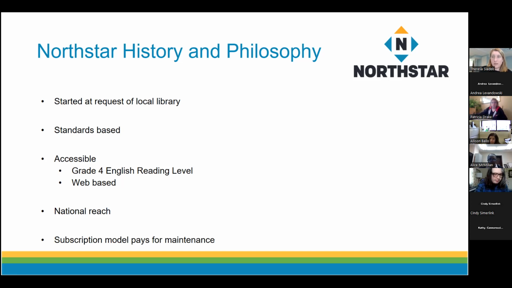Because we work with people who are lower level English language learners, we wanted to make this as accessible as we could to that group of people. And we felt we could write this at a grade 4 English reading level, which would be about an intermediate English language learner level, and still maintain the digital literacy integrity of the lessons, as well as have it at a lower English reading level. We also decided to make it web-based. So as long as you have a device and an internet connection, you can access Northstar from anywhere in the world.